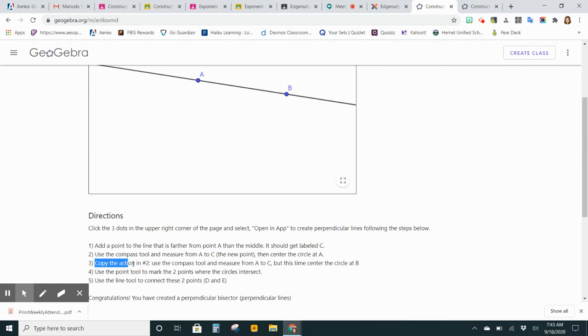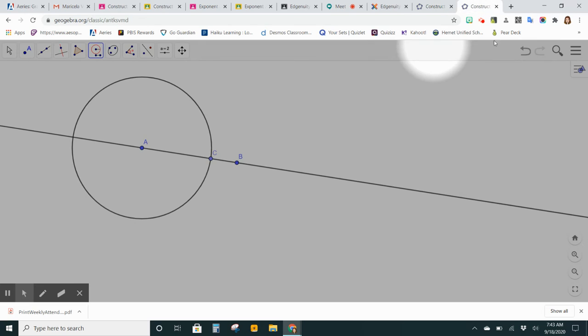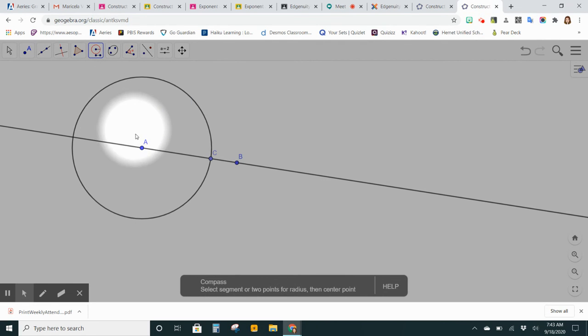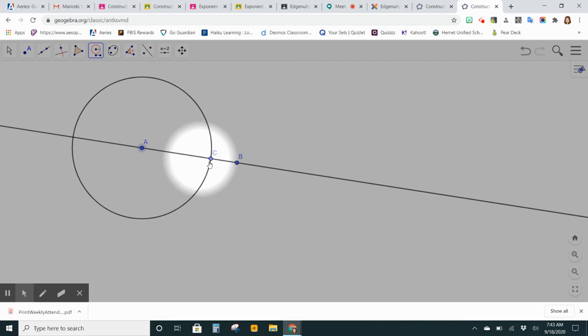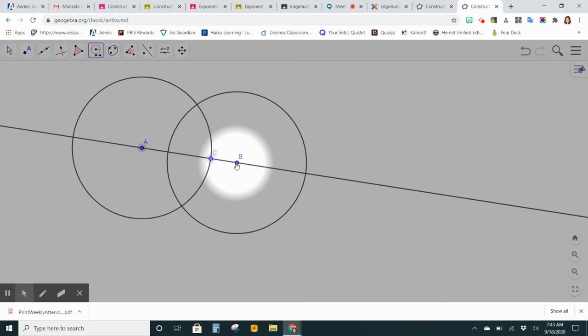Then I'm going to copy the action in number 2. Use the compass tool and measure from A to C, but this time center the circle at B. All right. So compass tool, I'm going to measure from A to C again, but this time I'm going to center at B. Perfect.